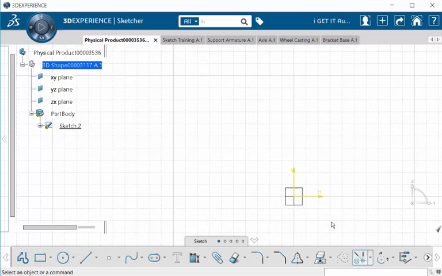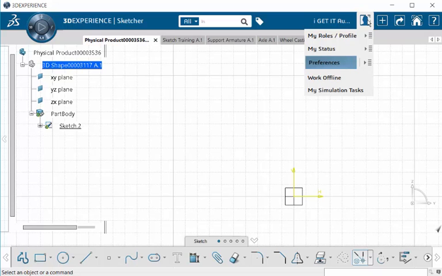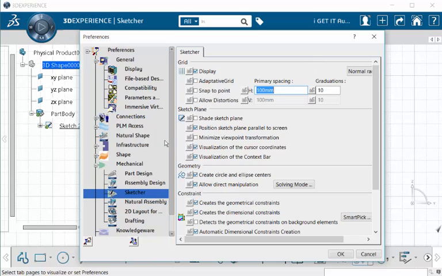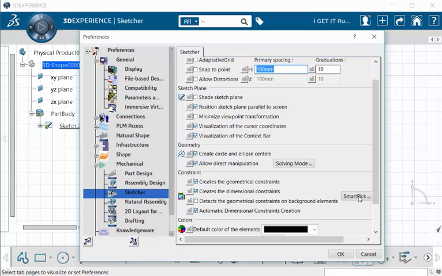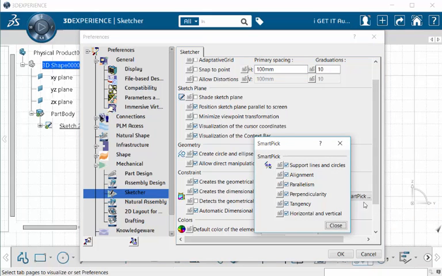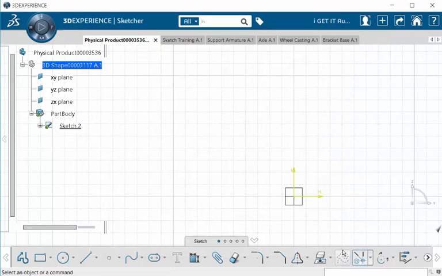You can also check to make sure that your SmartPick is on by going to the Me icon, selecting Preferences, and under Mechanical and then Sketcher, move to Constraint, and notice here you have SmartPick. With all of those active, let's go ahead and create a line.